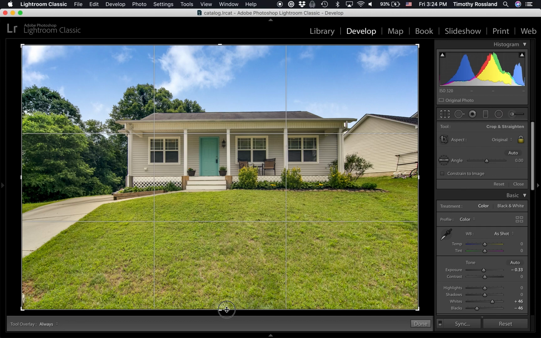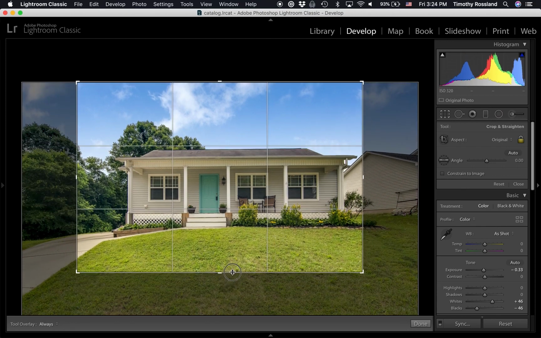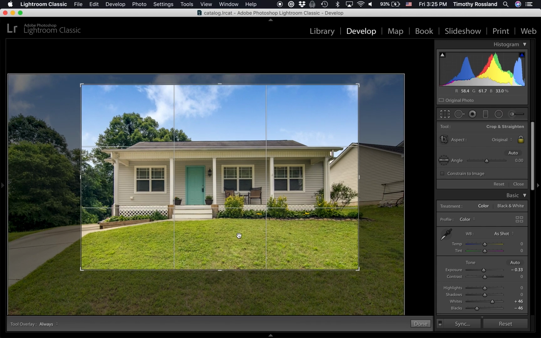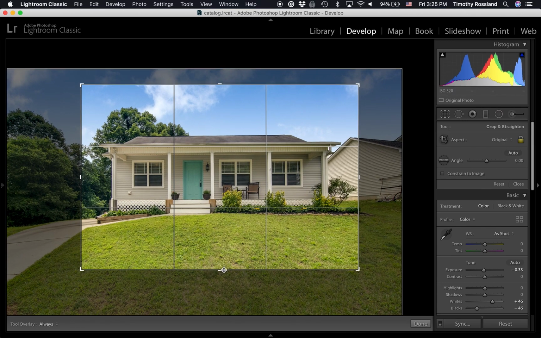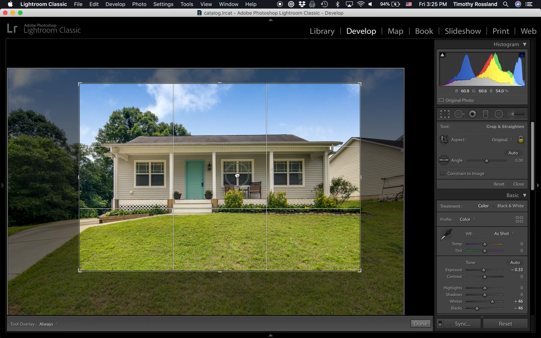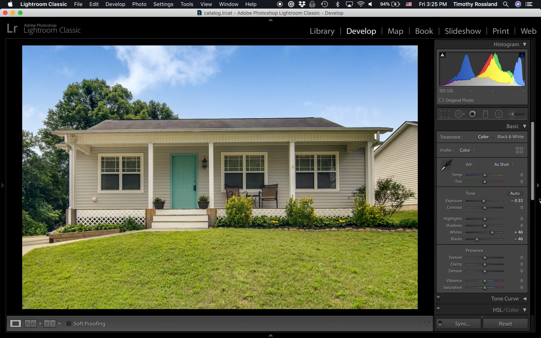Because this one showed the yard, it gave an idea of how big the yard is. Don't do this if it's going to create a photo that's too small. I would say don't go less than half the size of the original photo. So that's looking pretty good right there.